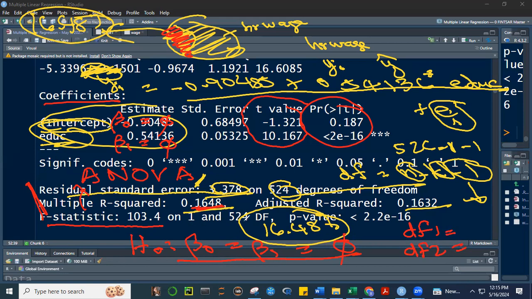Ano yung degree of freedom 1? Degree of freedom 1 is your, ito yung sa intercept natin. 1. Ano yung degree of freedom 2? This is your, degree of freedom 1 will be your K, yung number of predictors. So ito, ang number of predictors natin, isa lang, di ba? Only 1. Ito naman, yung N minus K minus 1. Ito yun. N minus K minus 1, so 524.